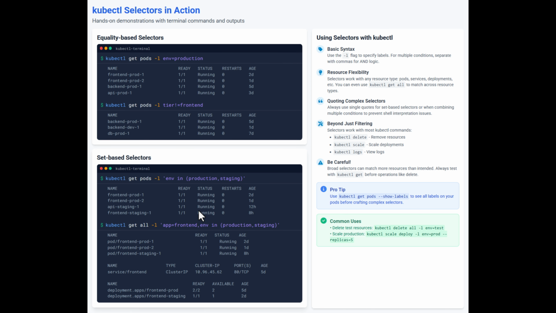Next, we have the set-based selectors, which are more powerful. They let you check if a label's value is within a set of values. kubectl get pods -l 'env in (production,staging)'. This shows pods running in either the production or staging environment. You can even combine this with other filters, like kubectl get all -l 'app=frontend,env in (production,staging)'. This will list all the resources related to the app frontend, but only for production and staging. Set-based selectors are very handy when you need flexible multi-value filtering.